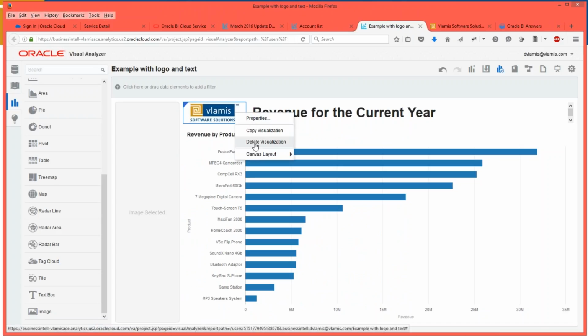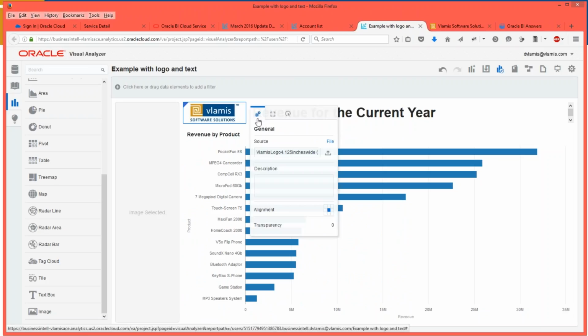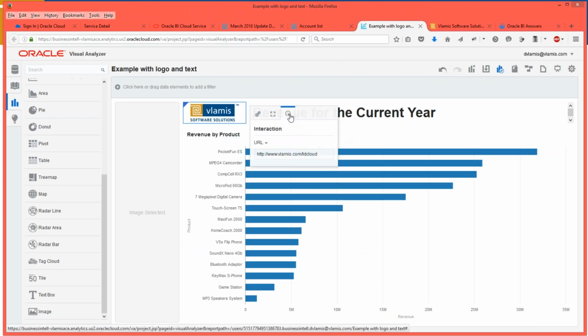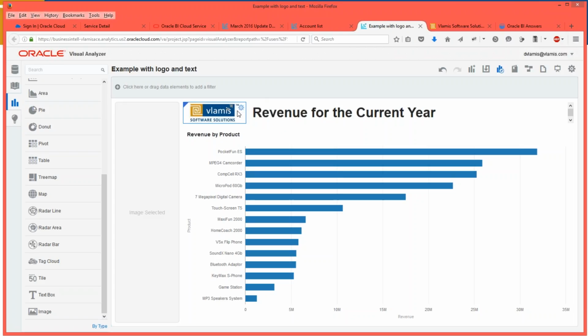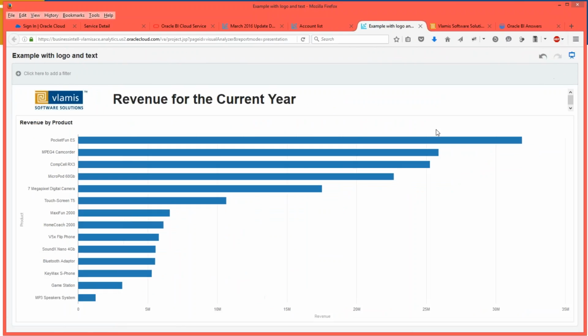The way you control that is on these gears. If you click on properties, you can control what's the source. And here there's an interaction place where I can specify various URLs. So a lot of the behavior is controlled in that way. And so that's what this would look like. Again, if I put it in presentation mode, the other stuff goes to the side, and you can see what it would look like when you look at this.